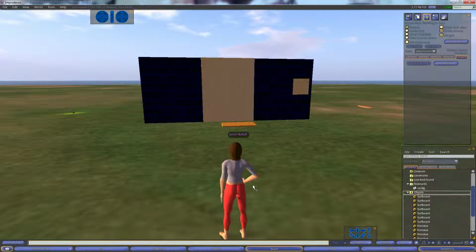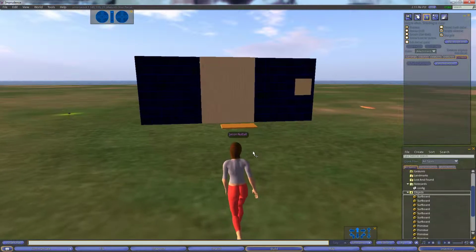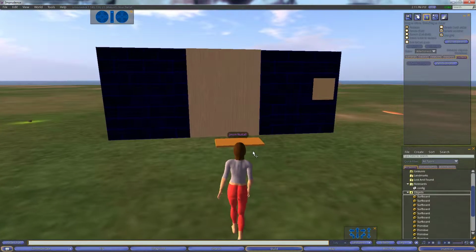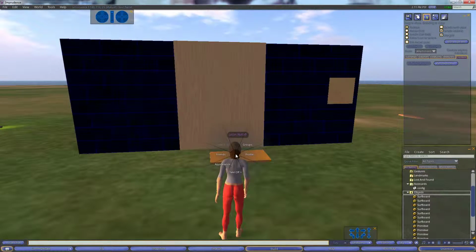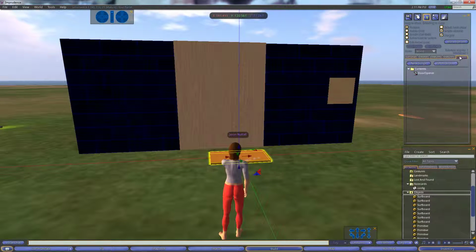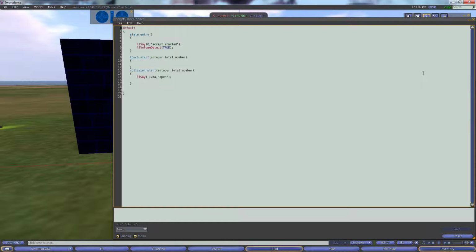First of all, I'll be looking at my doormat, which opens the door. To do this, it uses the collision start event to send an open message on the channel -1234.